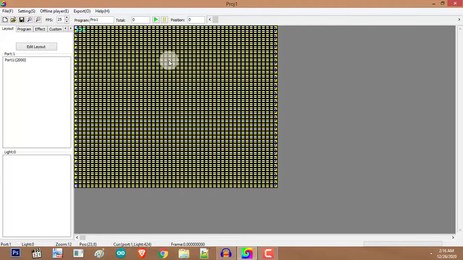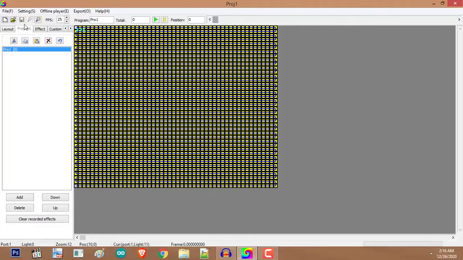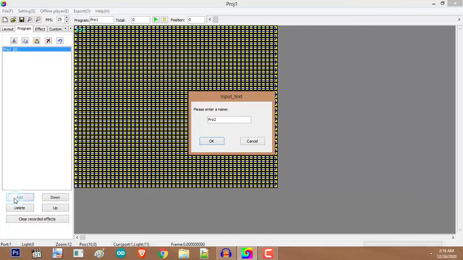It's time to move to the Program tab. Click on Program tab from the left side menu. As you can see, program 1 is already added to the list. You can create a new program by clicking on the add button and typing a name, any name you like. I'm going to use the default.